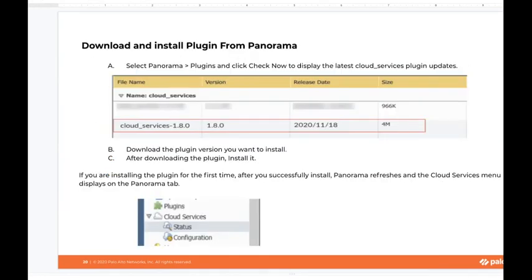Another option is to directly download and install on the Panorama. In the Panorama tab, in the plugin section, click Check Now, and after that, you'll see that the Cloud Service plugin version will be available. Pick the latest version or whatever version you want to install. Click Download and Install. Once the plugin version is installed, you will see that in the Panorama tab, in the left bottom, the Cloud Service Status Configuration menu will appear, which shows that you have successfully installed your Cloud Service plugin.